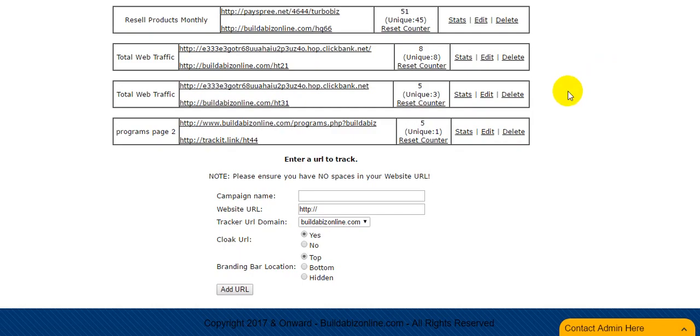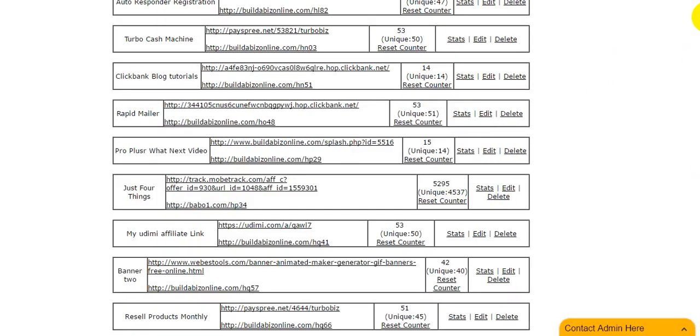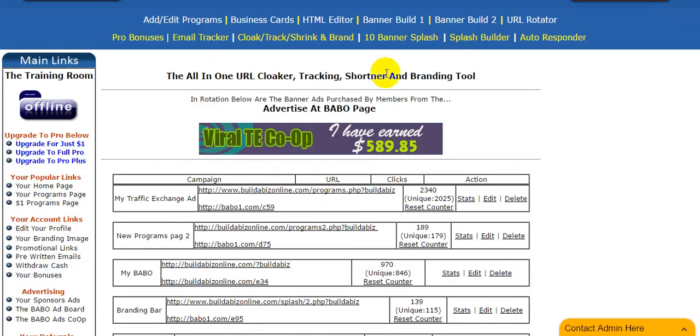But that is how to use our, can you remember what I called it? It's our Swiss Army knife of a tool for URLs. So it cloaks, it tracks, it shrinks, and it brands you. So now you know why a lot of people love this tool.